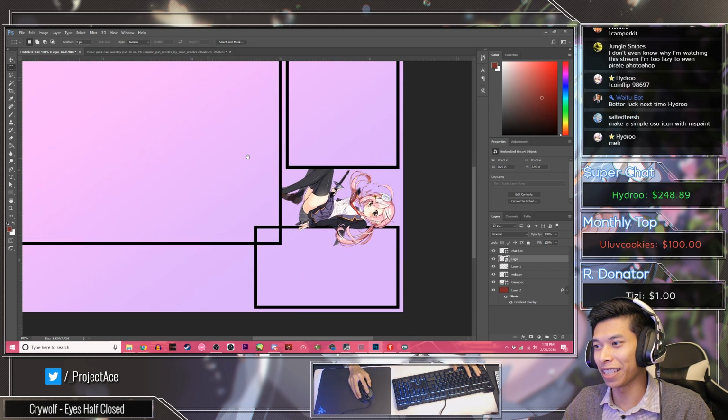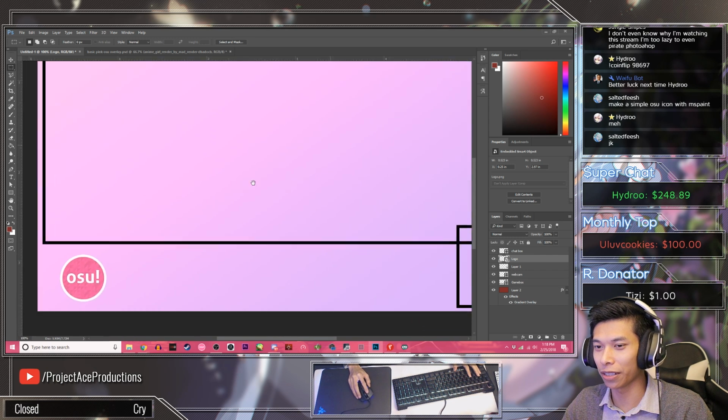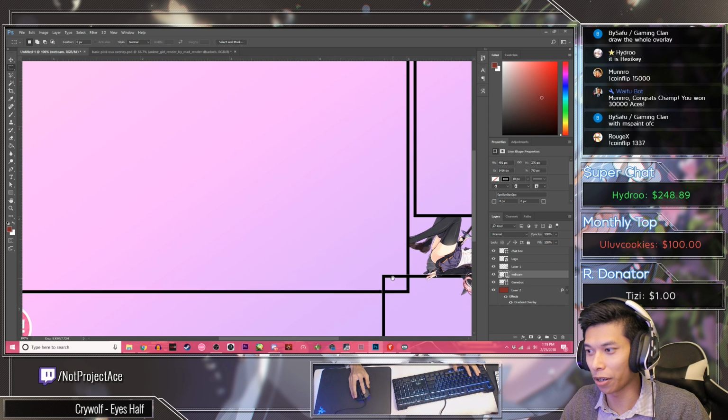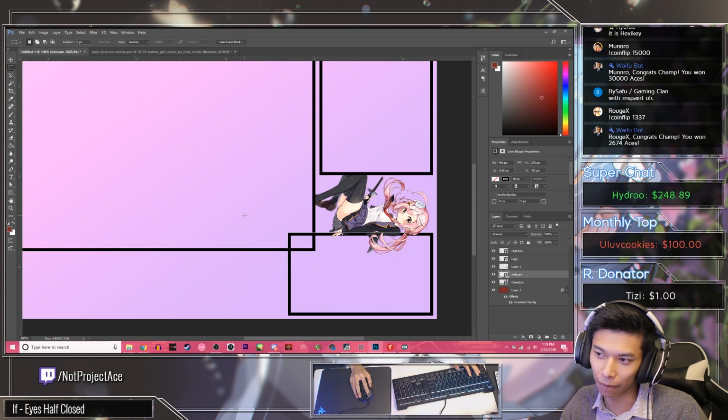So we have basically the outline of everything. We have the image, the game box, the webcam, the chat, and the logo. You can see that the webcam and the game box collide with each other, and basically we want the webcam to overlap the game box.